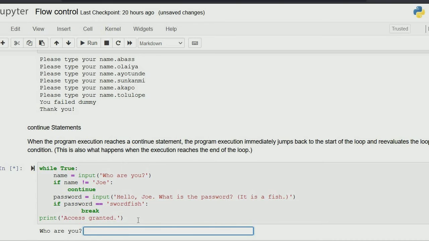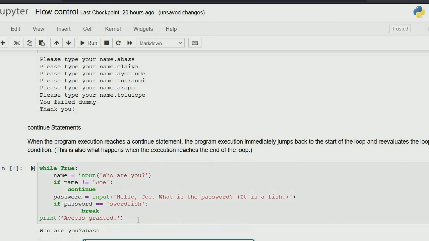So, who are you? Let me just use Abbas. Wow, what's wrong? It's saying that's not true. Who are you? Okay, if I say Joe, that's where the continue is. Hello Joe, what is your password? Mind you, the continue told me to go back to the beginning when the name was not Joe. The password is swordfish. So if I say swordfish now, then it will break out of this loop.